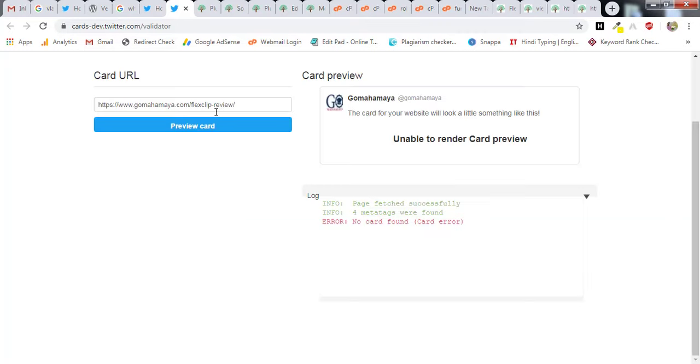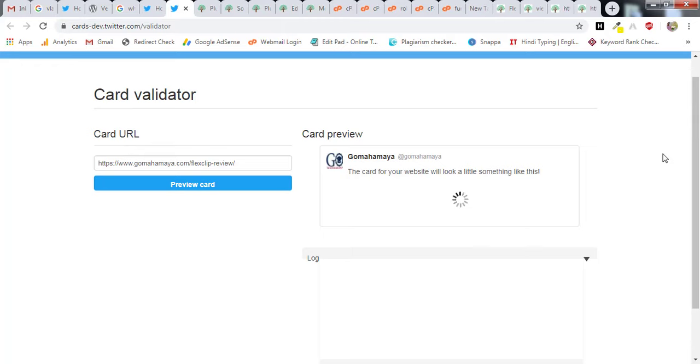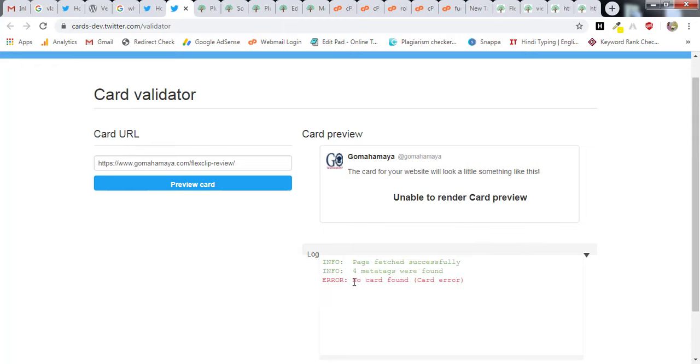Now go back again to the Twitter validator. This was the second process. Click on preview. Still you'll find no card found. If that fixes your issue, that's fine, you can quit the video. If it doesn't, we'll move on to the next step.